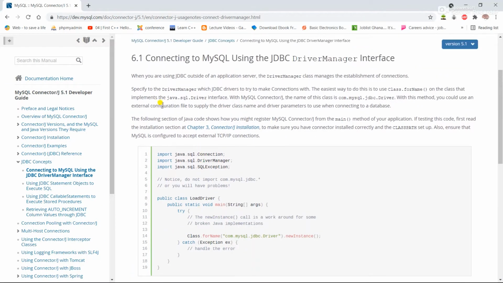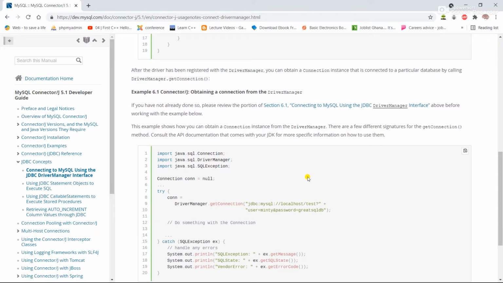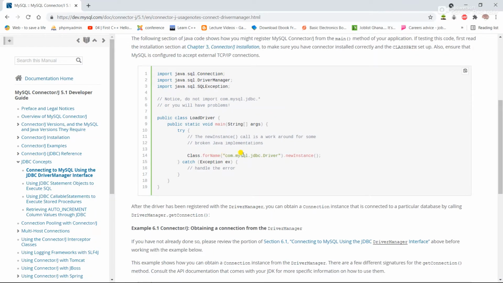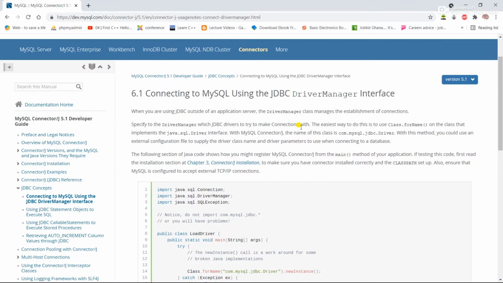It makes mention of a driver you need when you are using JDBC as an application server. The DriverManager class manages the establishment of connection. The easiest way to do this is to use a class that implements the Driver interface with the MySQL Connector/J. The name of the class is com. So you have to spend some time in the documentation to find out how you're going to connect to the MySQL database. So now what you need to do is download the driver. If you don't have the driver, you can't connect.